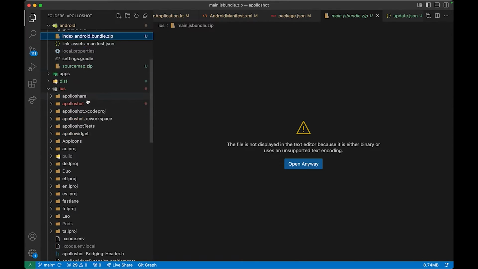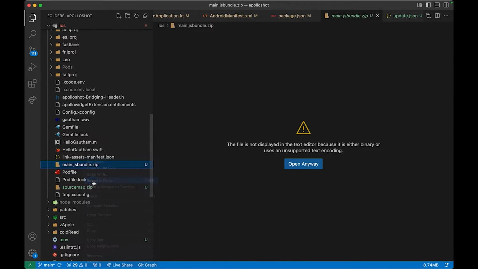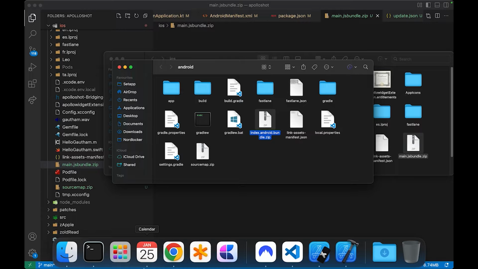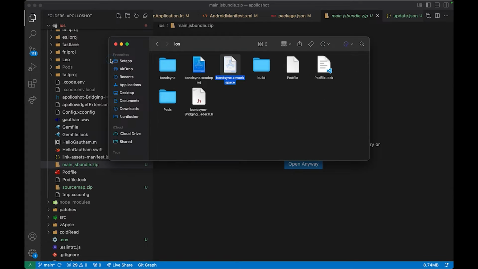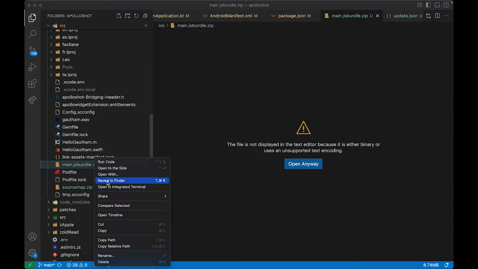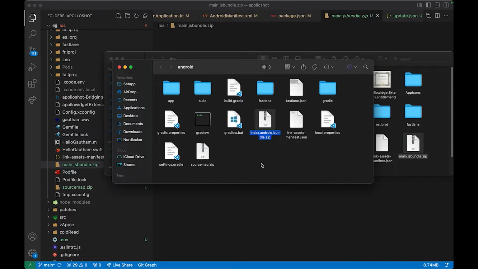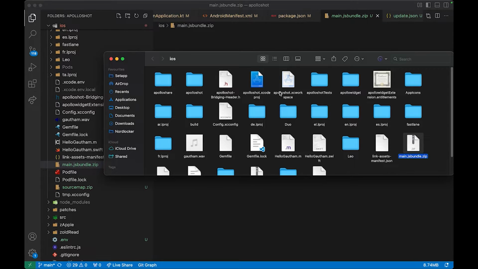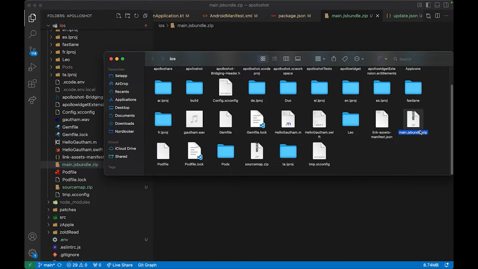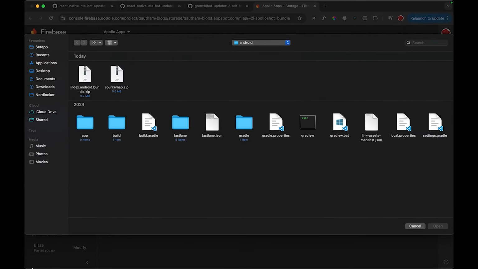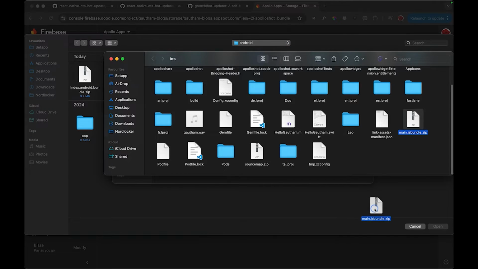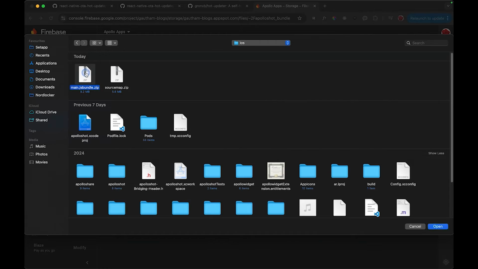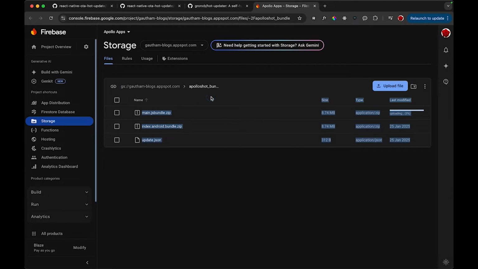I'll go back here, and then in the iOS, I'll use reveal in Finder. In iOS, we have this set here, right? So when the user taps on this, I'm going to drop this here. So paste it here, and upload this file. Now we have it for both iOS and Android, and we also have the update.json.